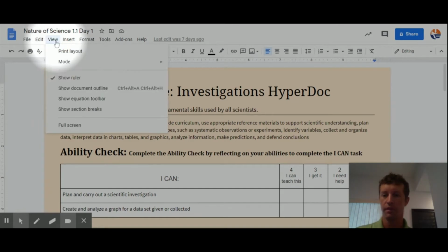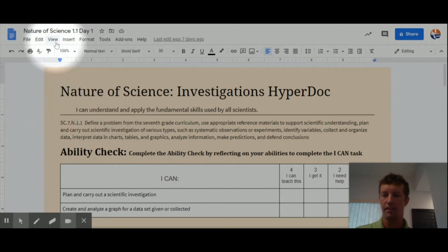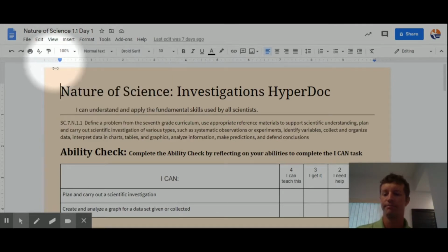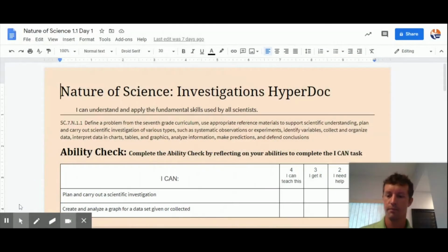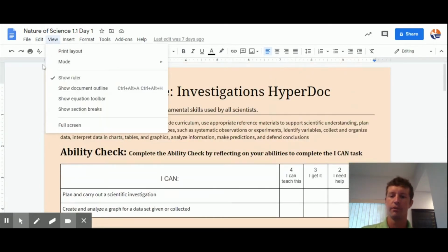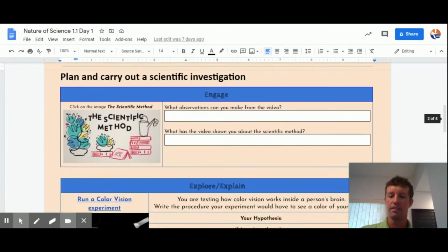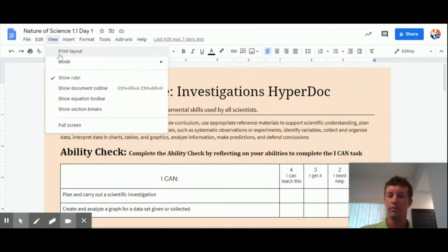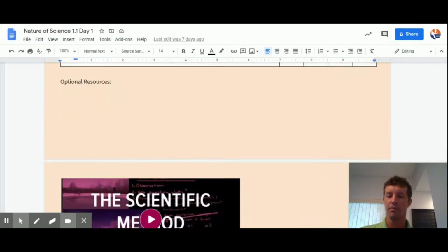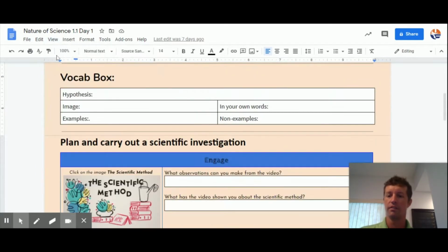Go to View. Make sure you do not have that check. So there should be no check where it says Print Layout. When you have print layout on, everything gets broken up. When you have it off, like we do here, no check next to it, you can see everything runs together. Print mode layout on, we have these breaks and everything gets messed up. So first thing you're going to want to do every time, turn off that print layout.